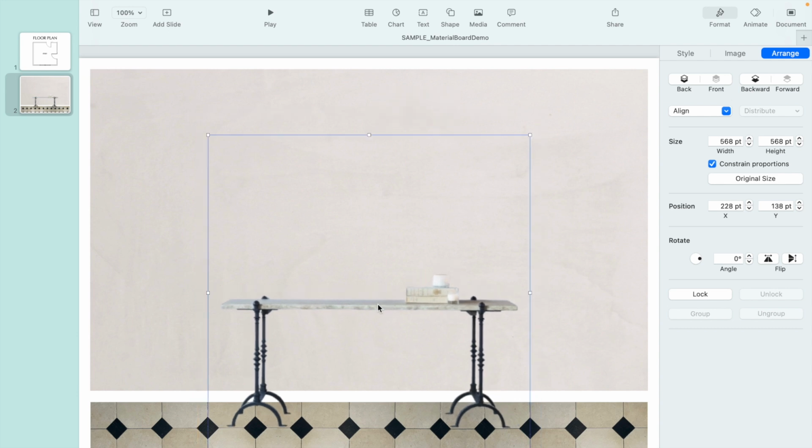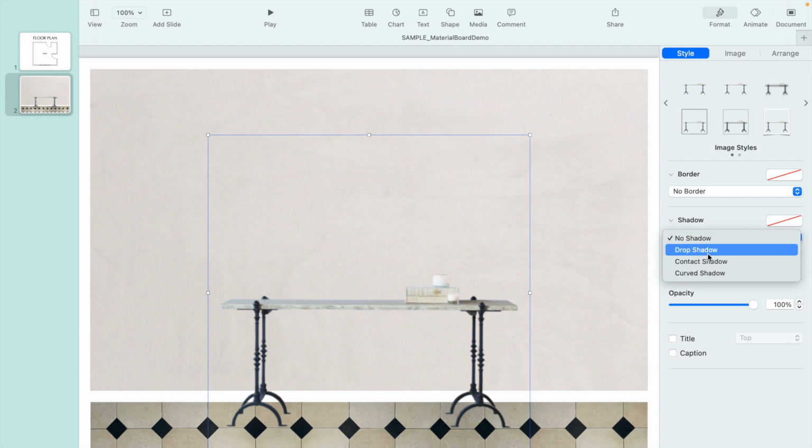So this is what's really helpful in the initial design phase, to see how all of these different materials and furnishings complement and contrast each other.